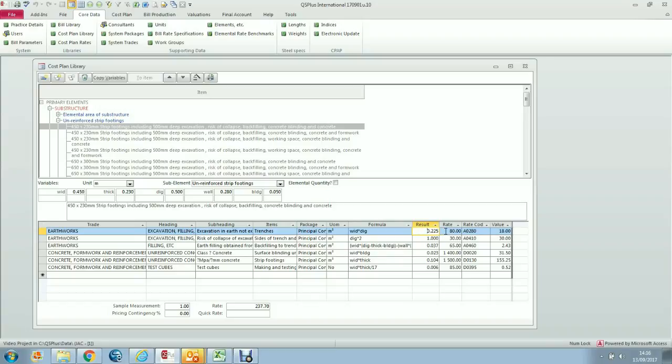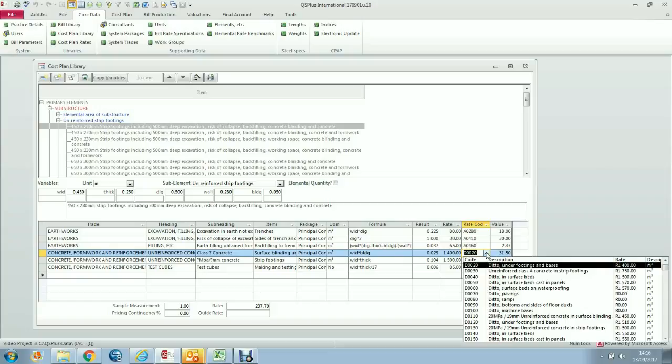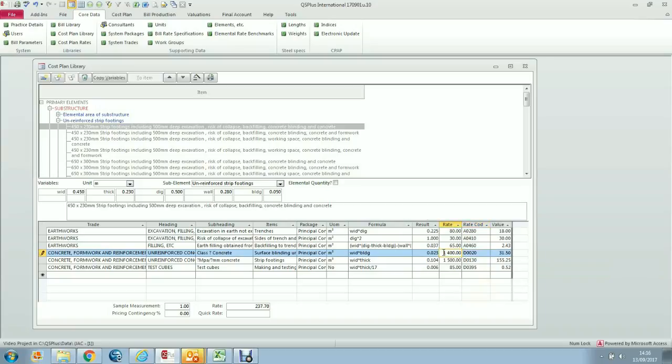And in addition to that, we have a rate which is linked to a rate code. I'm going to touch on the cost plan rates a little later, but there is a whole string of rates for each trade which will return against a code that's been selected, and we can have a look at it by clicking the drop down. So this says under footings and bases, and it returns us a rate of 1400, which will be applied to the measurement multiplied by the result and multiplied by the rate. That will give us a value.